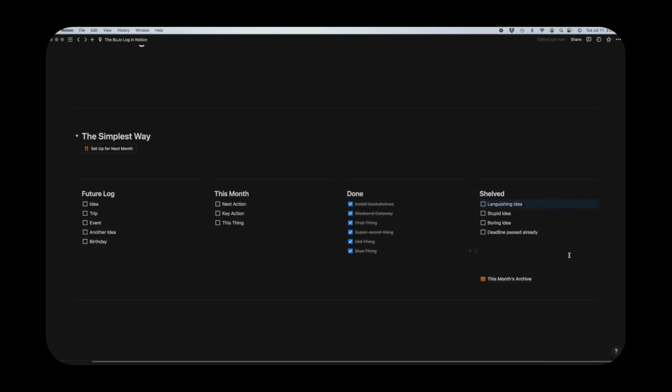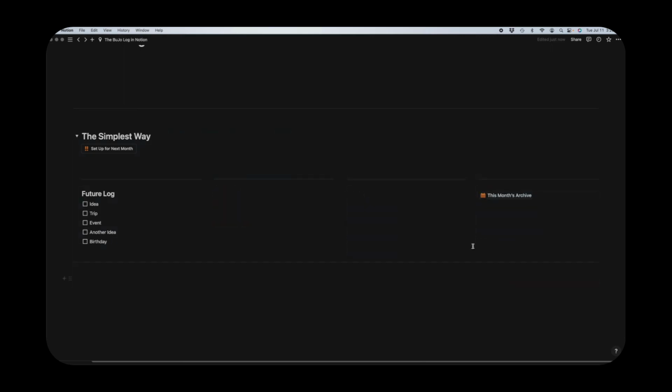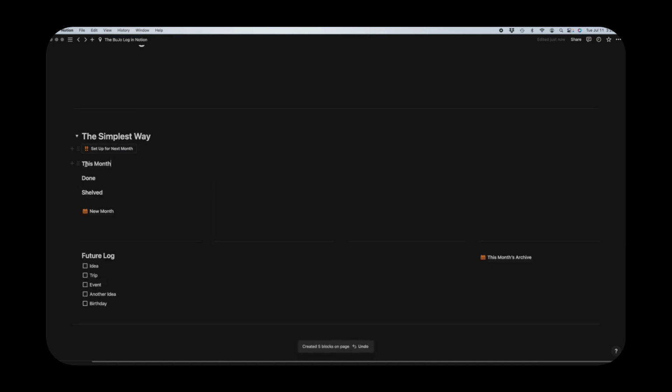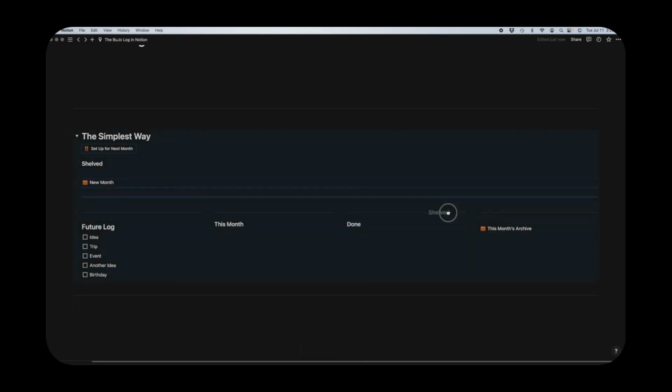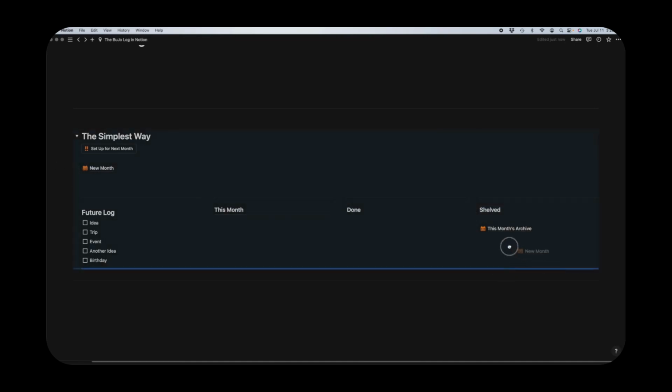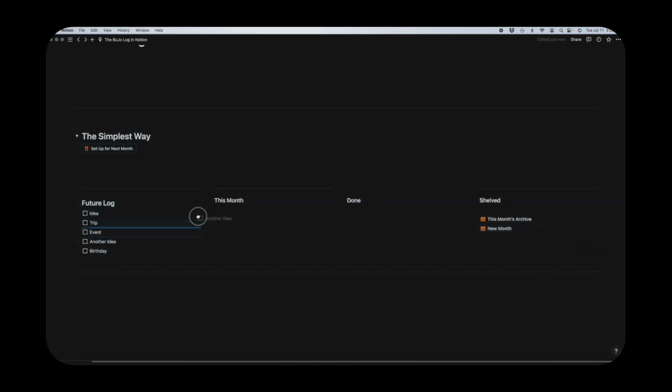When you're done, if you want to keep an archive so that you can review your ideas, actions, and events at the end of the month, you can create a separate page that you can drag and drop these into. You will just select those 3 columns, drag them in there, and now you have a clean slate. To set up for the next month, this is where you use your template button. Drag and drop your column headers, your new month, and then activate new ideas. Easy peasy.